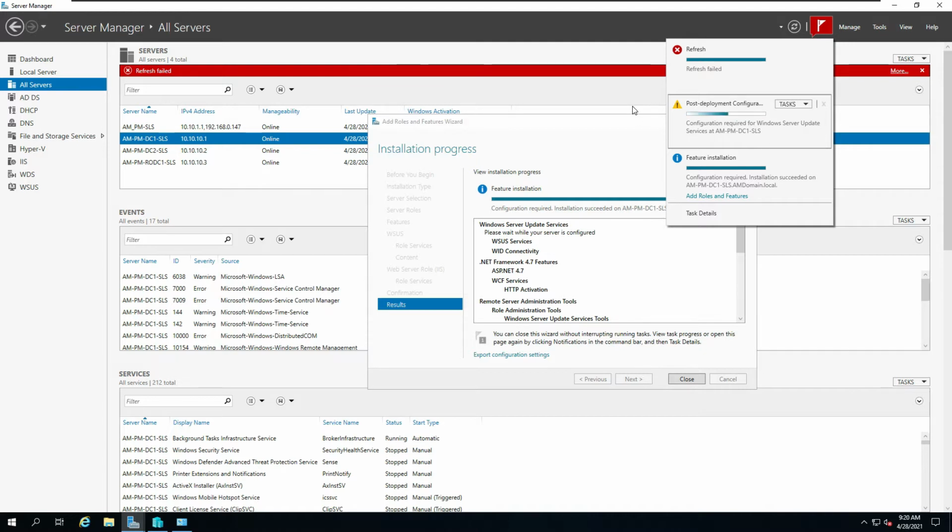Now, we're not going to be able to manage it from this computer yet. Who knows why? We installed it on the other computer, but why can't I manage it on this computer?